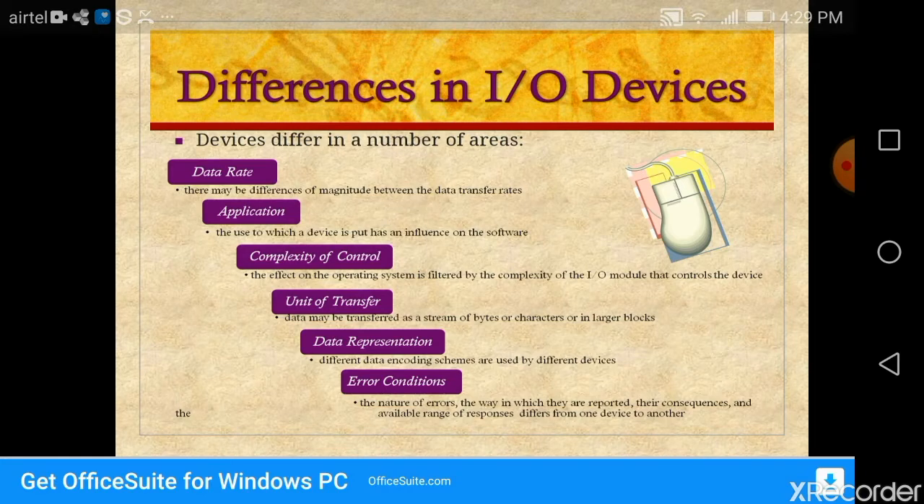Some devices transfer the data in a serial way, some in parallel communication. Some will transfer the data bit by bit, some byte by byte, and some as a stream of data. And next, the data representation differs between the input-output devices. Some input-output devices use ASCII coding, some use EBCDIC coding, and every input-output device follows different data encoding schemes. The final parameter which gives the difference between the input-output devices is error conditions.